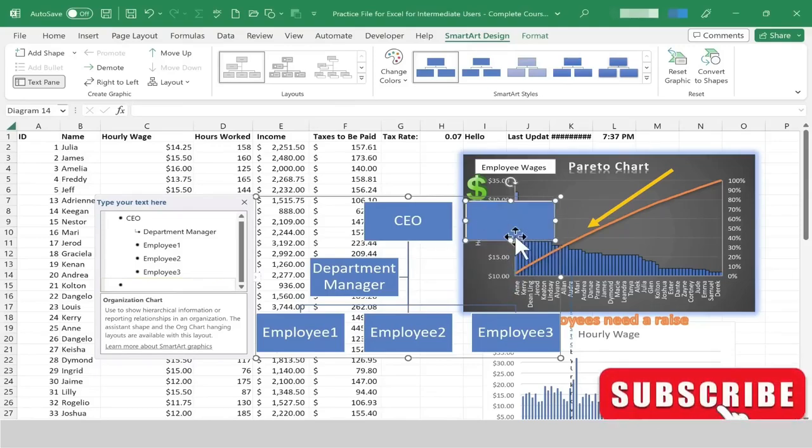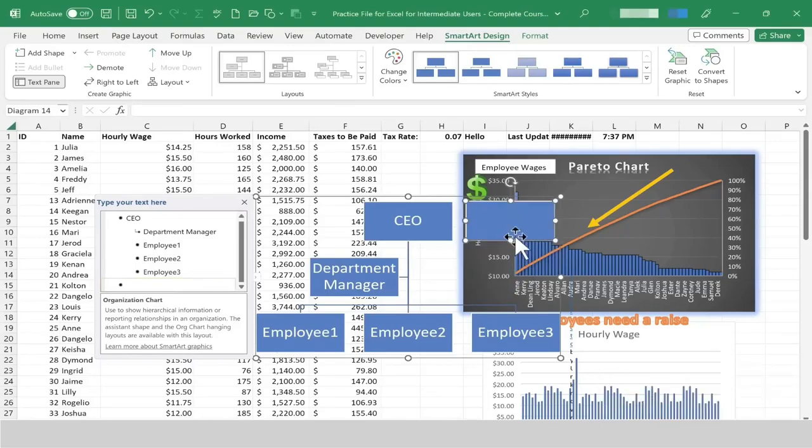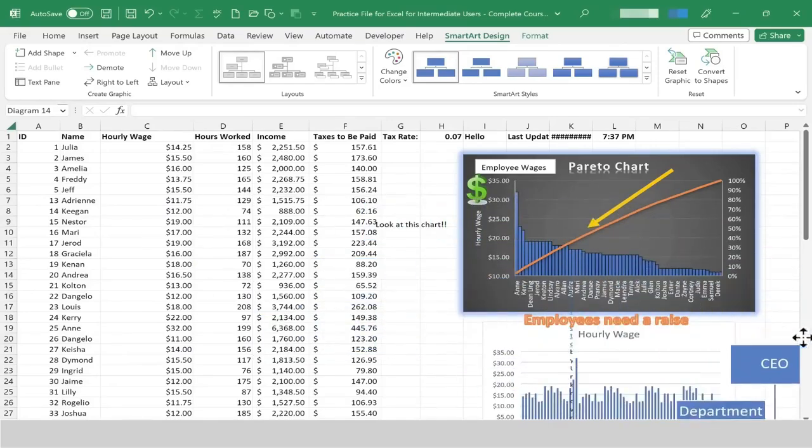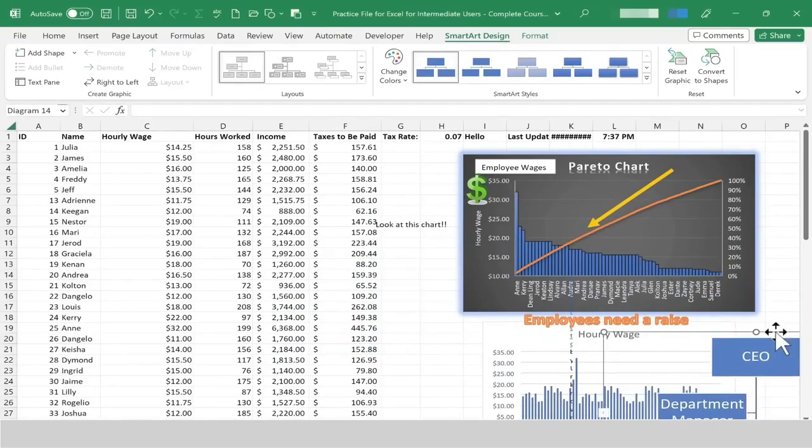If you want to learn more about Excel Smart Art, watch my other videos on that subject. But at this point, I'm going to close out of that wizard that was there, and I'm just going to click and drag to move my org chart off to the side, because at this point, we've looked at all of the key advanced chart skills that you need in this Excel for Intermediate Users, the complete course.